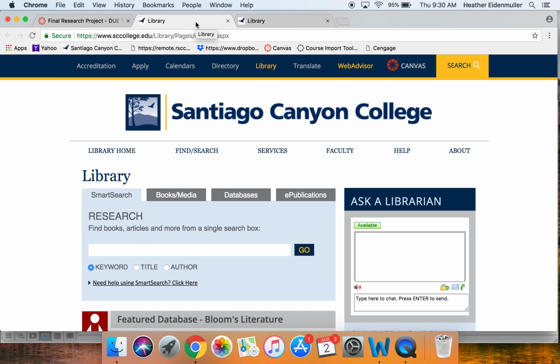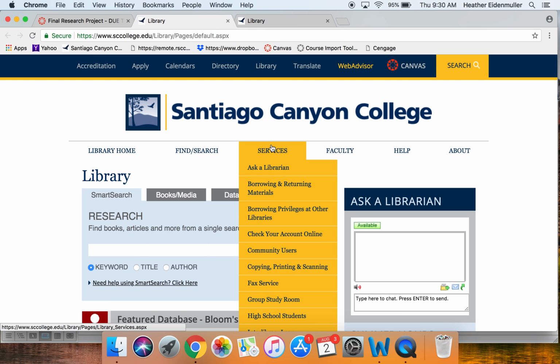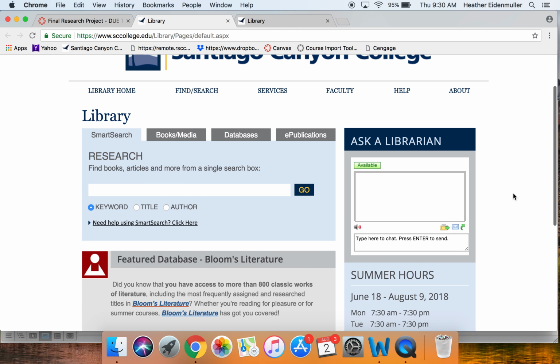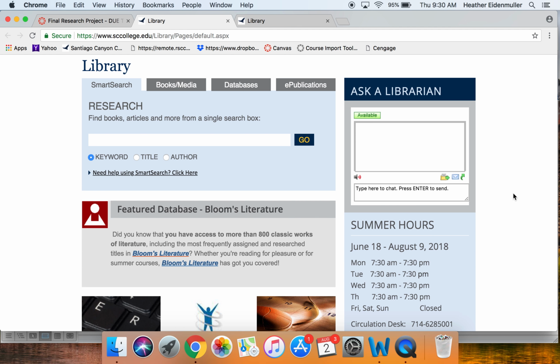So if you go onto the San Diego Canyon website, you will notice at the top here there is a library link. So you're going to click on that, and this is what pops up. If you have any questions, if you're looking for a particular type of article, you can always ask a librarian. It's pretty cool. They have a chat function here, and they will respond. We've done it a few times in class, and they always respond, so it's pretty neat.